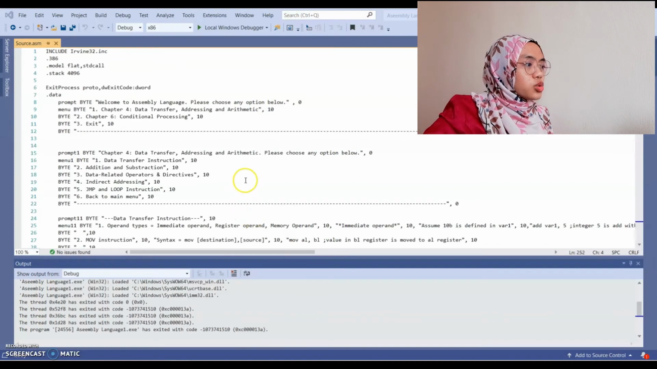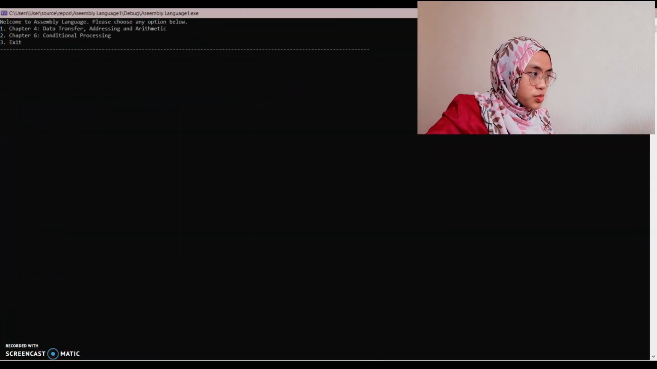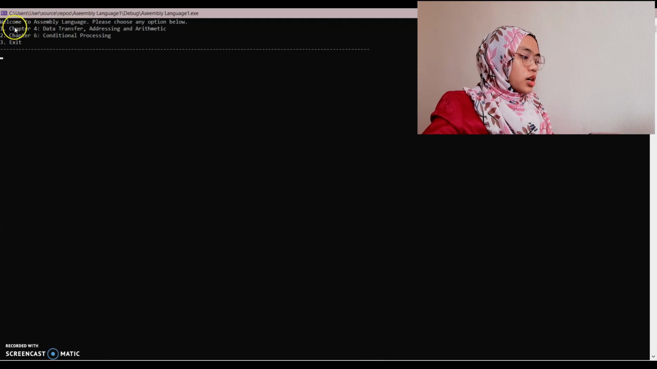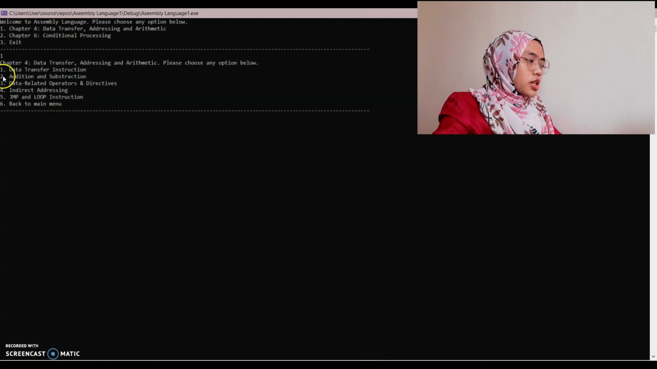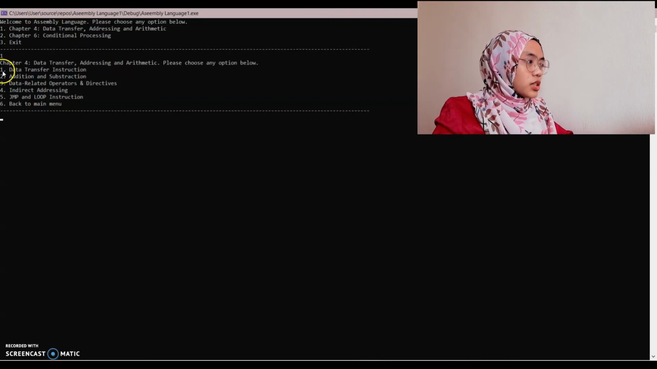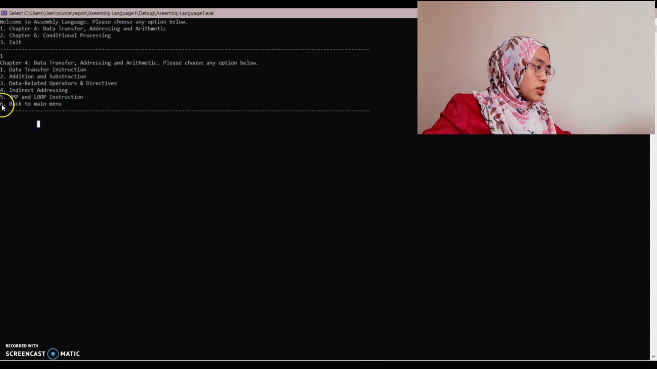Okay, so now we will try to run this code. So here, welcome to assembly language. Please choose any option below. I will try to choose 1 as the number for chapter 4. Then it will show you all the options in all the subchapters in chapter 4, which is data transfer and so on, until 6 is back to main menu. So if I choose 1, it will direct to the data transfer instruction here.